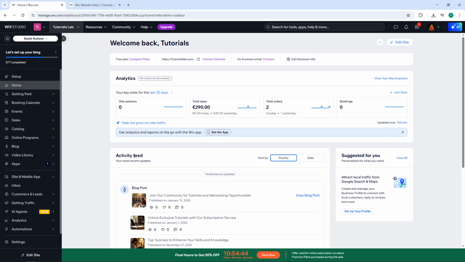First, open your browser and head over to the Wix website. Once you're there, log into your Wix account using your credentials. After signing in, you'll land on your Wix dashboard where all your site management options are located.